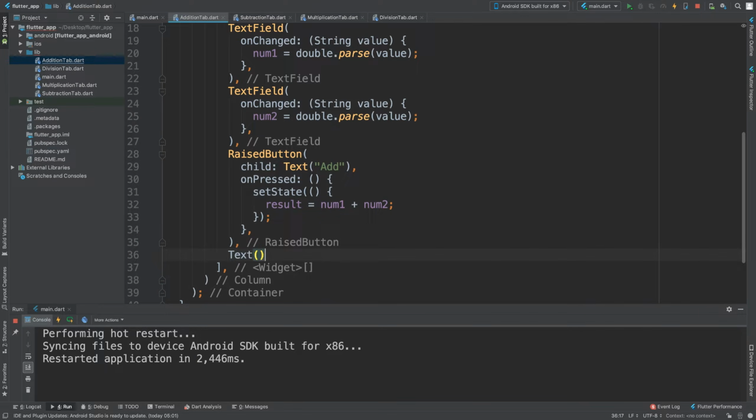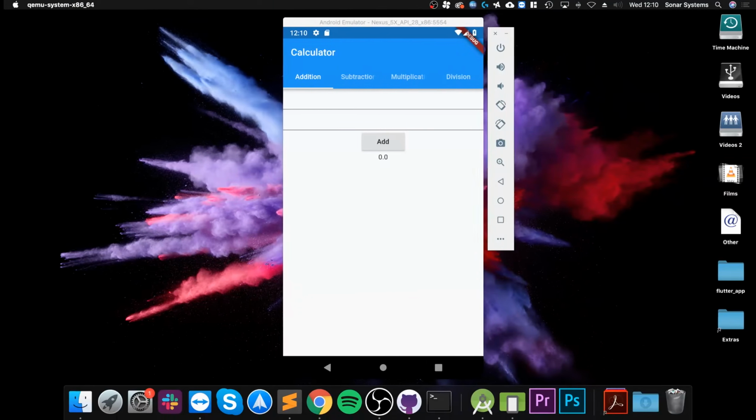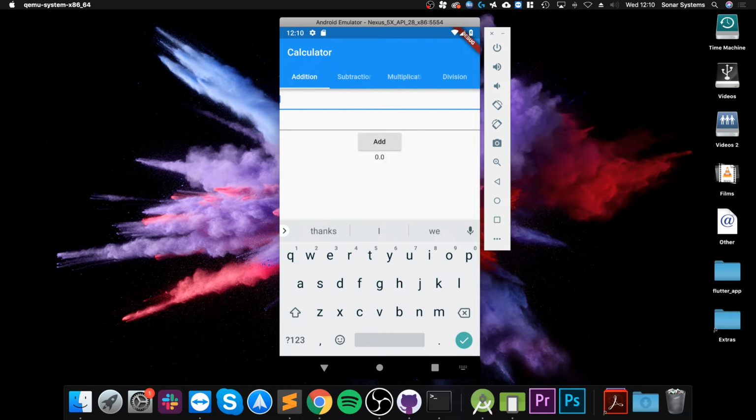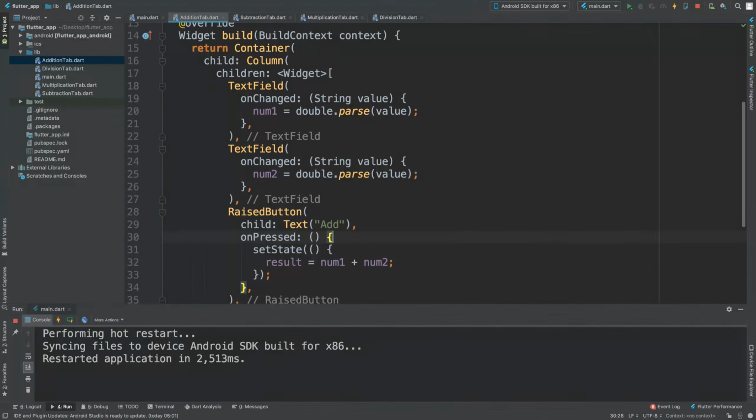Now the last thing is to create the text, and this is going to be a string. It's going to be $result. And that is it. I think we're ready to just run it for the first tab. There we go. So if I type in 58, type in 9, we should get a result of 67 if we add it. Fantastic. Now, let's actually do it for all the other tabs.